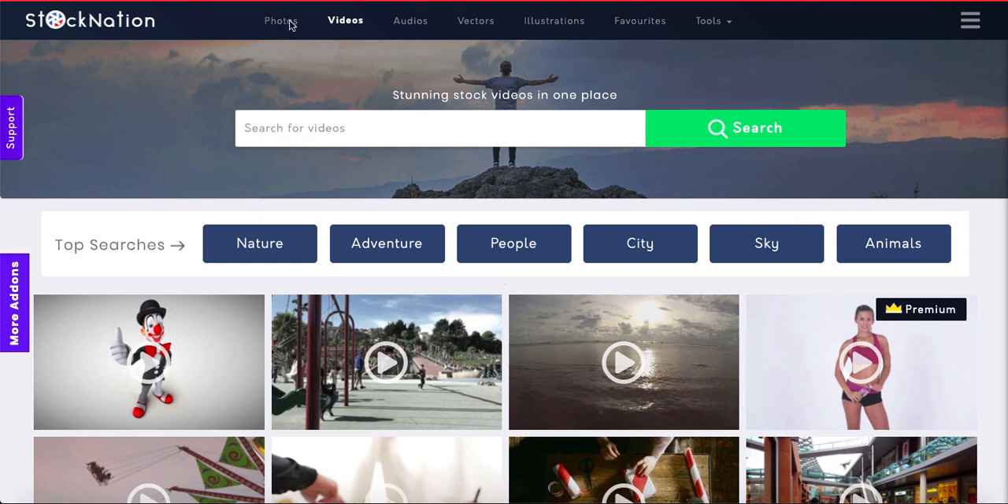They have got other things here. They have a library of photos, audios, vectors, illustrations, and all of those things are add-ons. Now they come as an OTO 1 and an OTO 2. Now I'm going to go through the prices just after I show you around this members area, just so you can get a sense for what you're getting for the money.